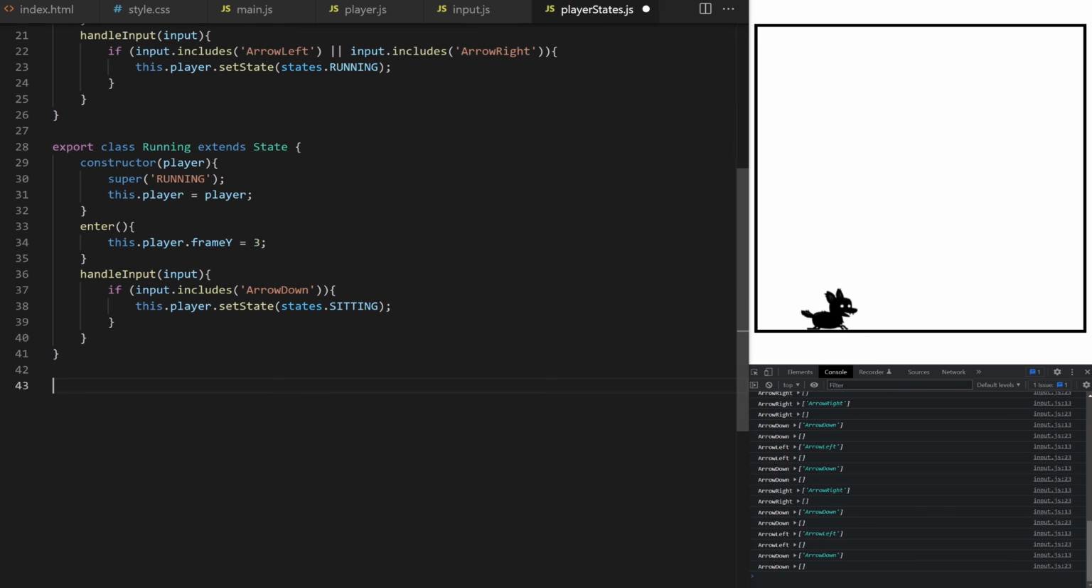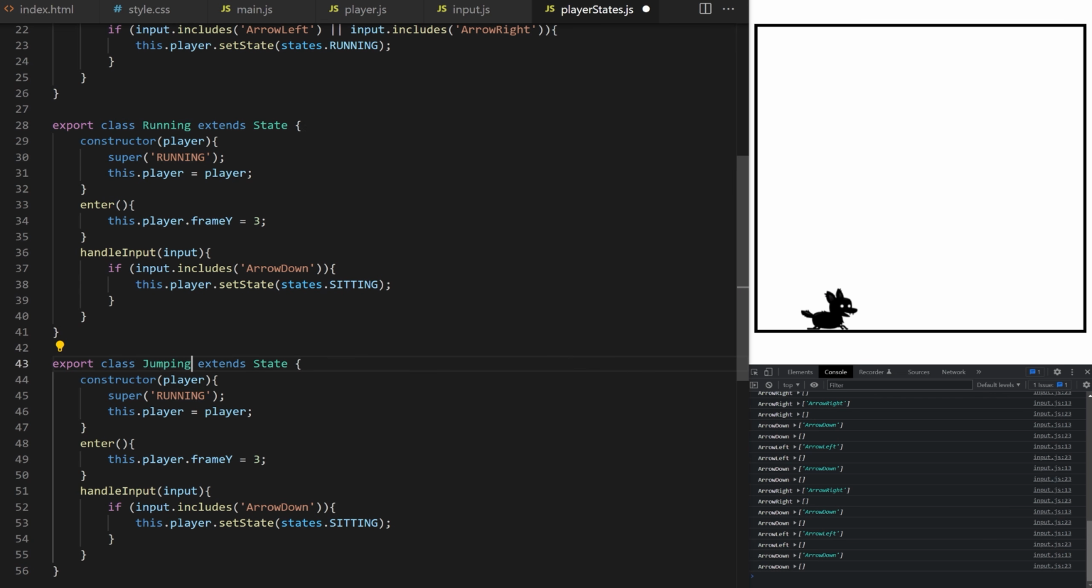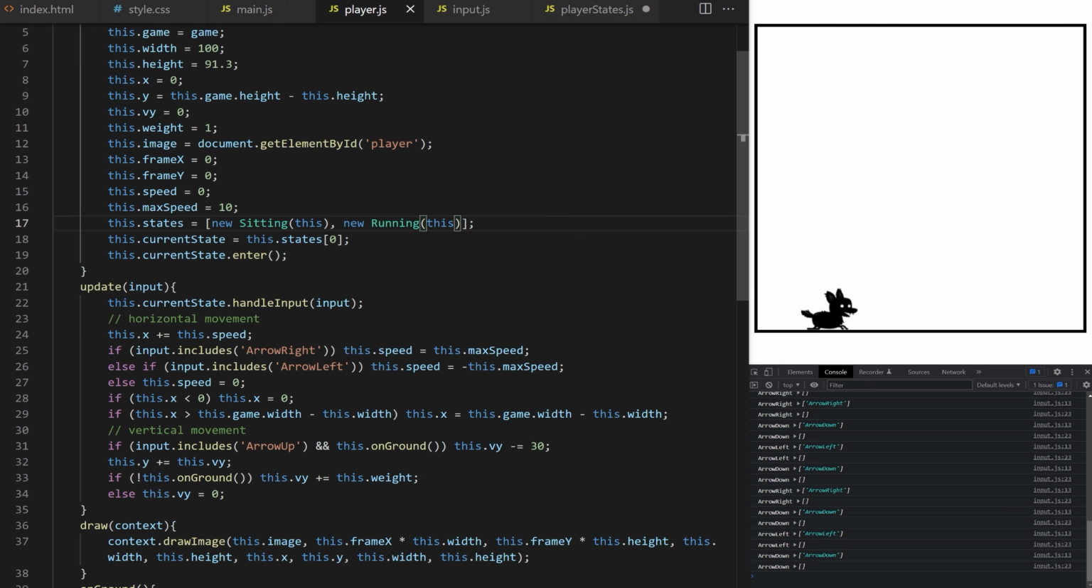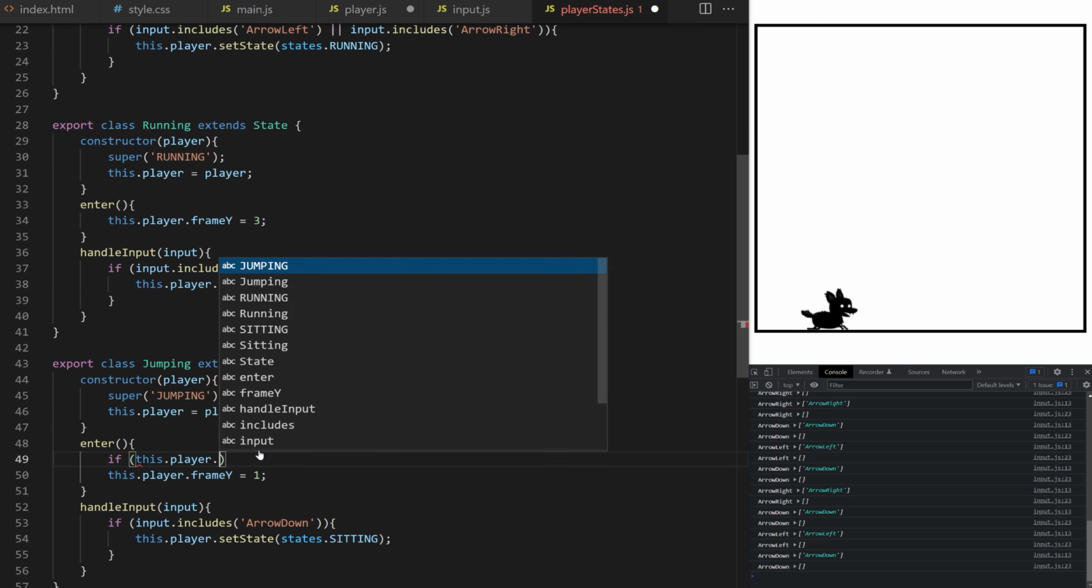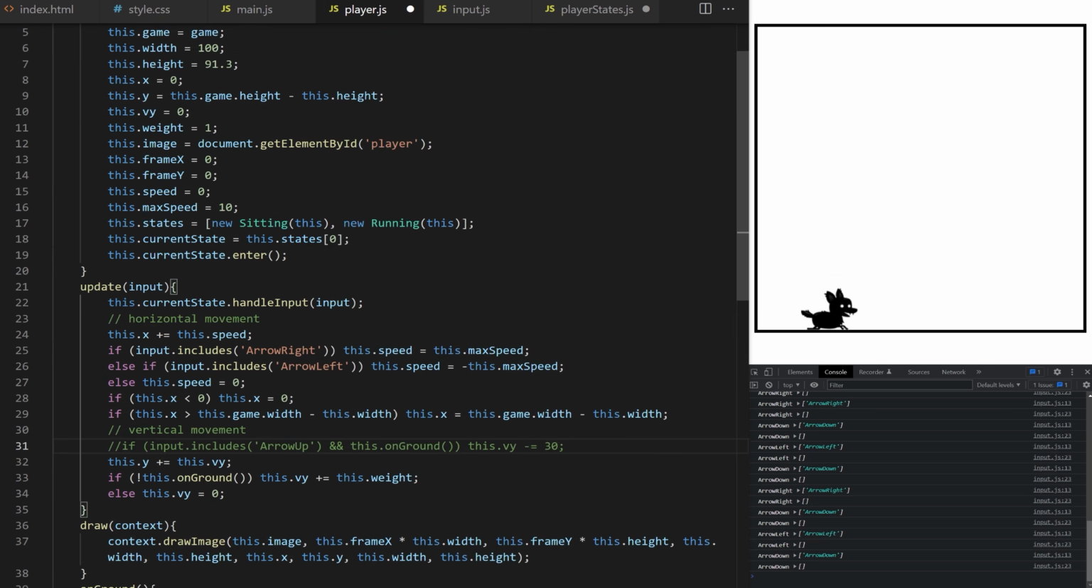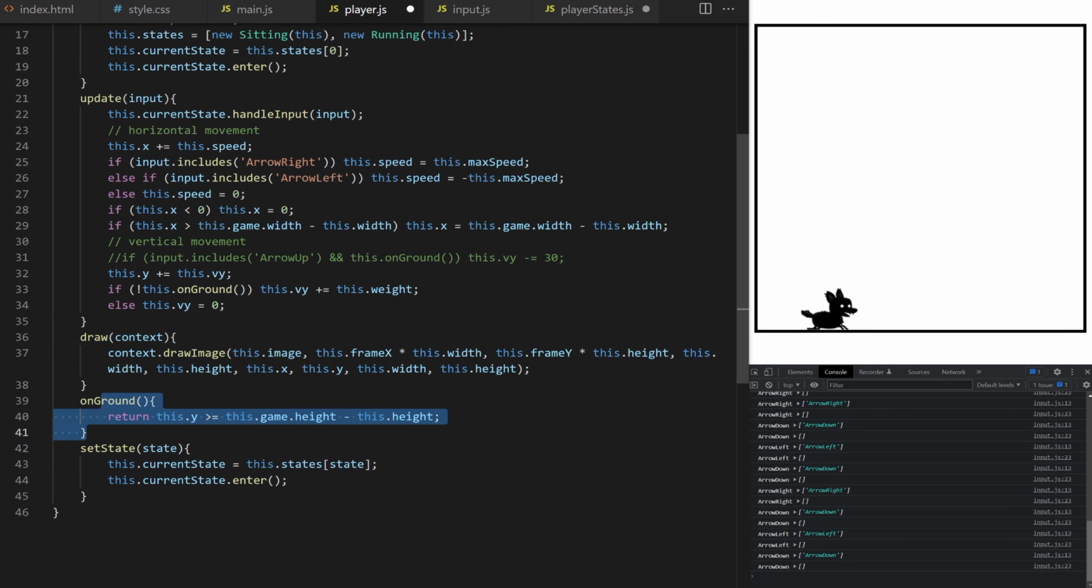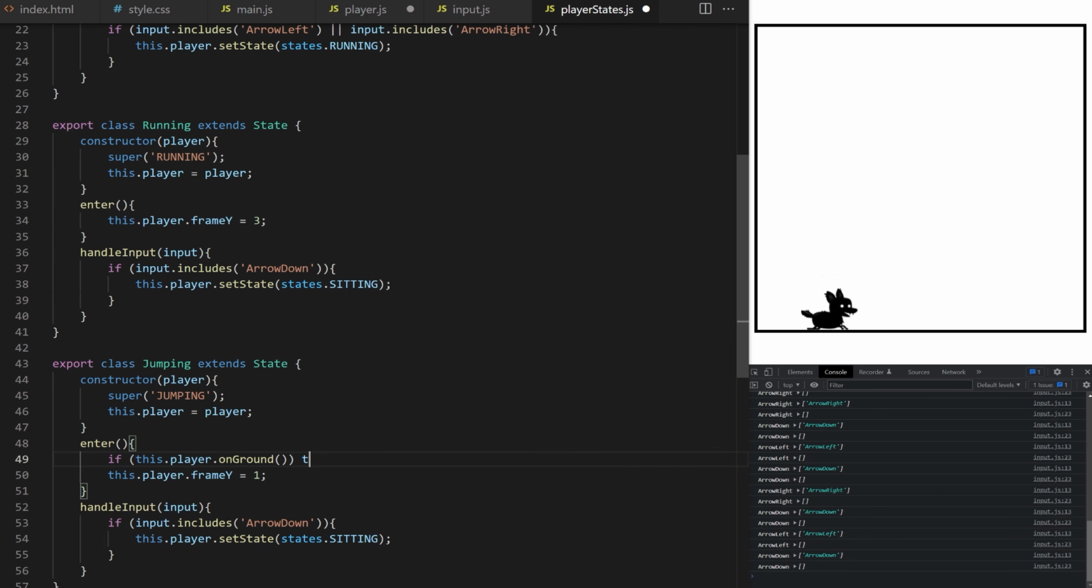Again, I copy this code block, I rename it to jumping, and I put jumping here. I comment out line 31 inside player.js that we used for jumping before. Let's refactor it. When we enter jumping state, we set frame y to 1. If the player is on ground, that method comes from line 39 in player.js, we set velocity y on the player to -30, pushing it upwards.